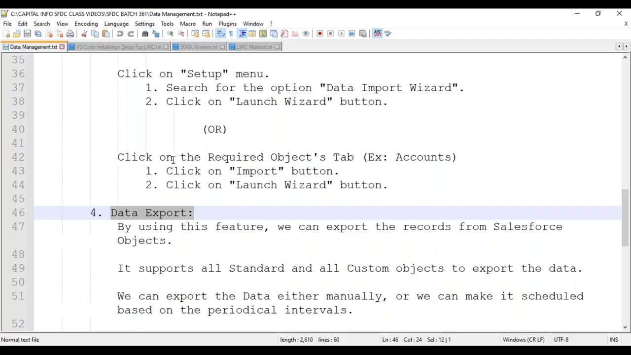But the data import wizard has the limitation that it will support only 5 standard objects. It supports importing records in only 5 standard objects, like account, contact, lead, solution, and campaign member. These are the 5 standard objects it will support. Along with these 5 standard objects, it supports all the custom objects whatever we have.